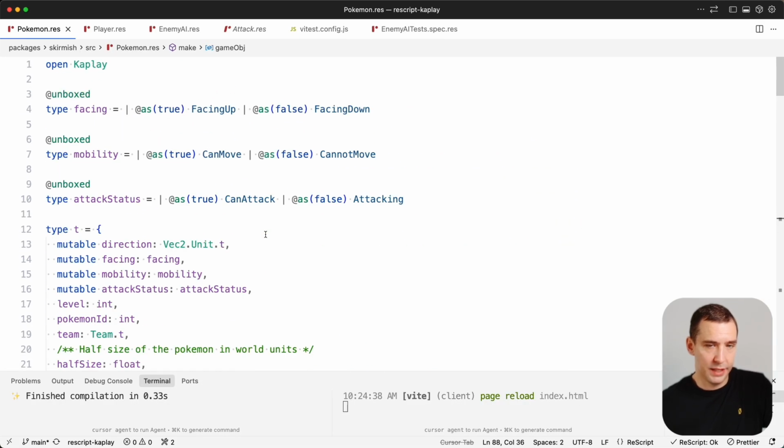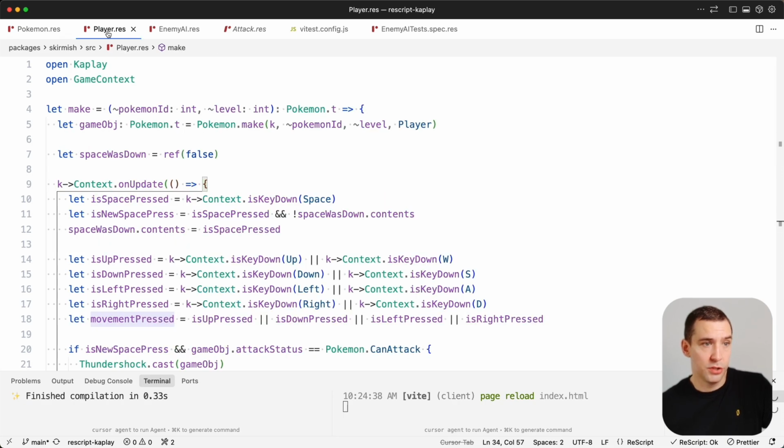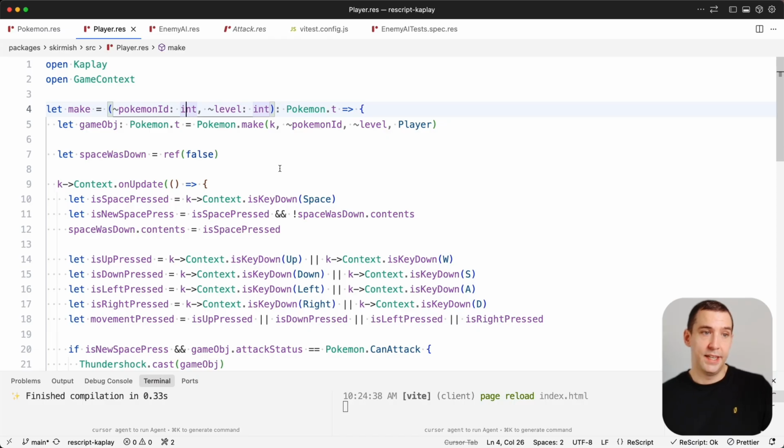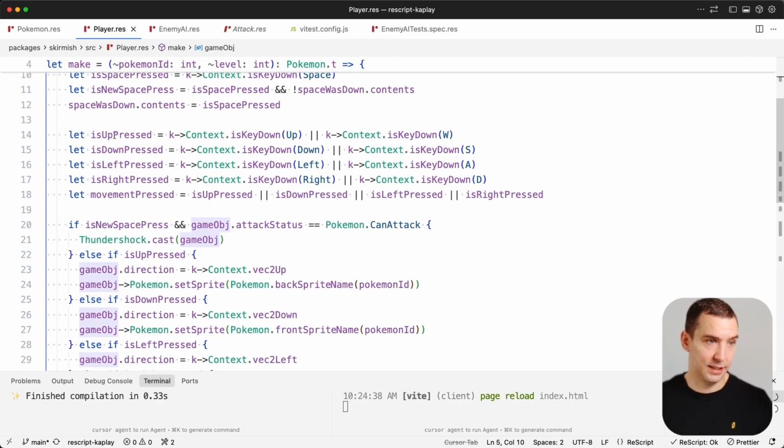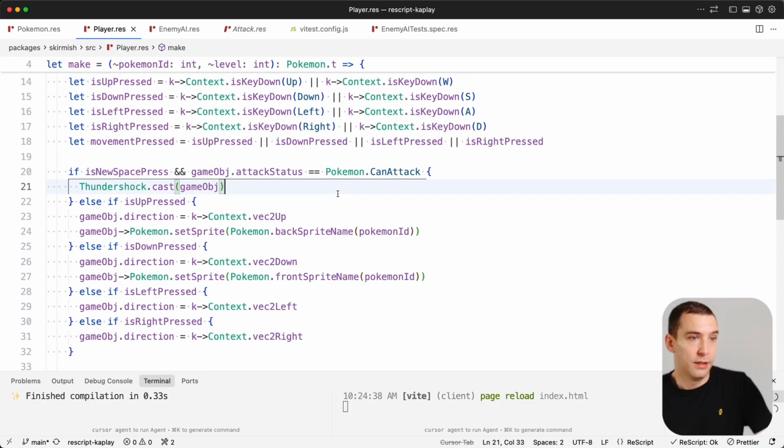In essence, we don't have any logic here that controls how to move around. We do this in the player module. When we do the player module, we give an ID and a level. The ID will determine what kind of sprites we're using for the Pokemon. We create the game object and then add an update method for the player. So if the player presses certain keys, like up or down or left, etc. We are casting Thundershock. This is hard coded, but imagine that we have different keys bound to different attacks for the kind of Pokemon. So there's a lot of flexibility to this, but so far I only implemented a couple of things.